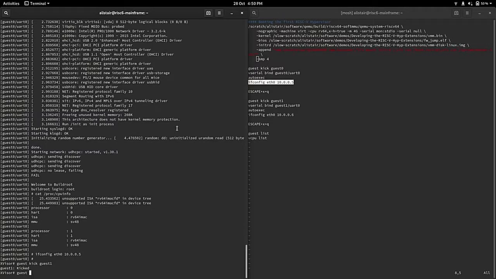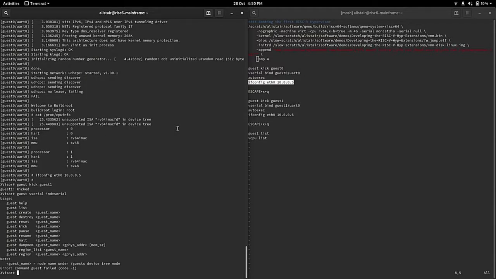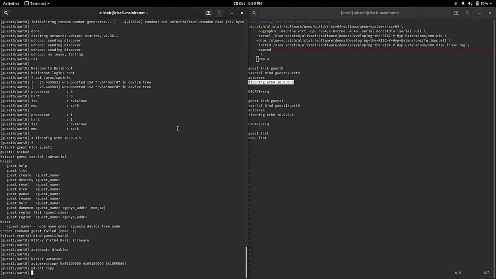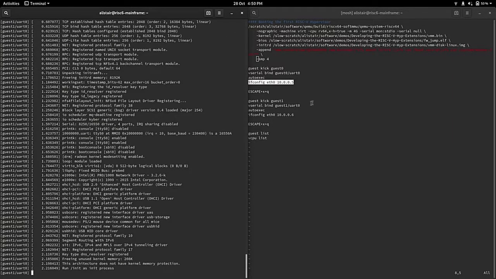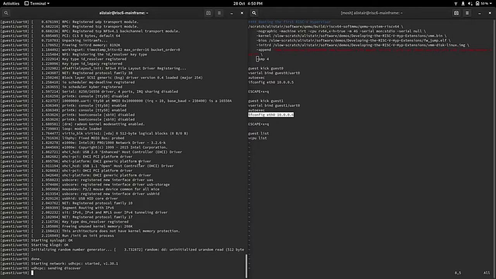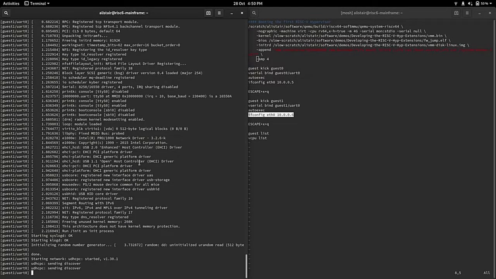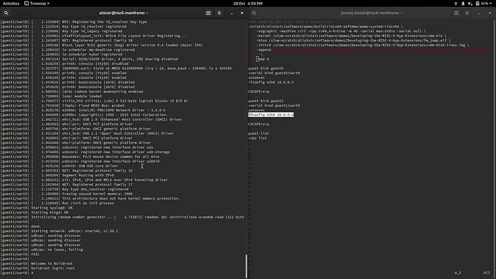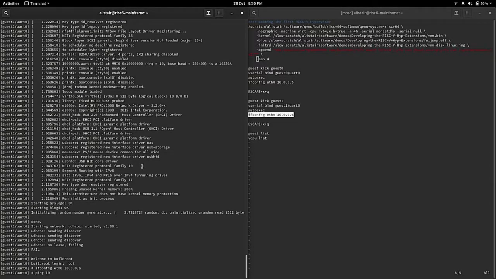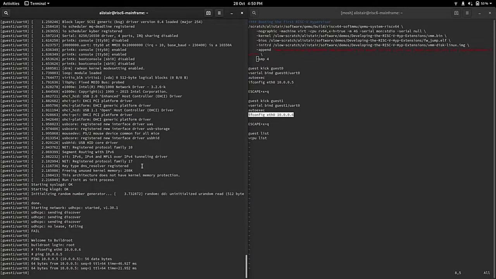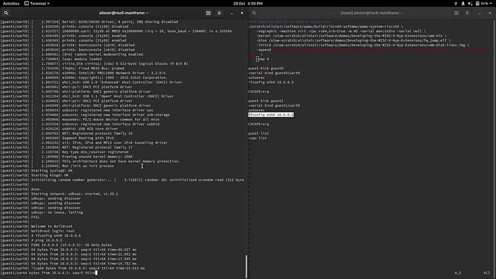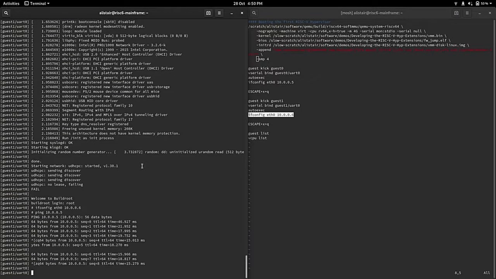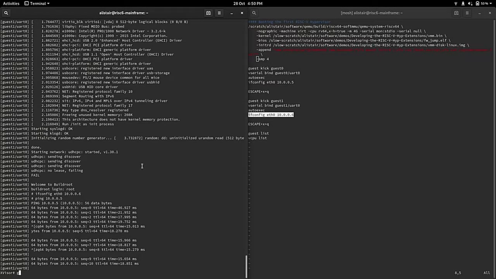We can kick the second guest, bind to it, auto exec it. So now we have 2 guests running. Take a second. Now we can ping from the second guest to the first guest. Okay, so they're still running.